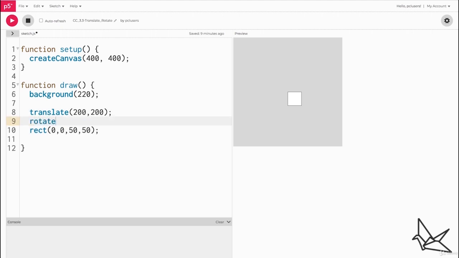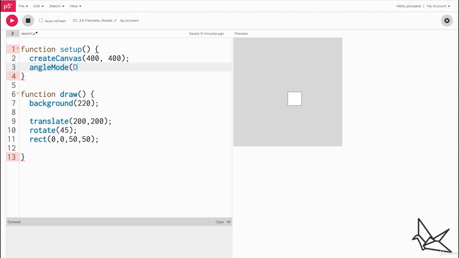We can say rotate 45. Now one thing to note is that P5 expects this value in radians and not in degrees. So if we're more comfortable with degrees, we can go ahead and say angle mode degrees over here in setup, and that will ensure that any time we give it an angle, it's read in degrees. Okay, if we press play, you'll notice that the rectangle is now rotated by 45 degrees.